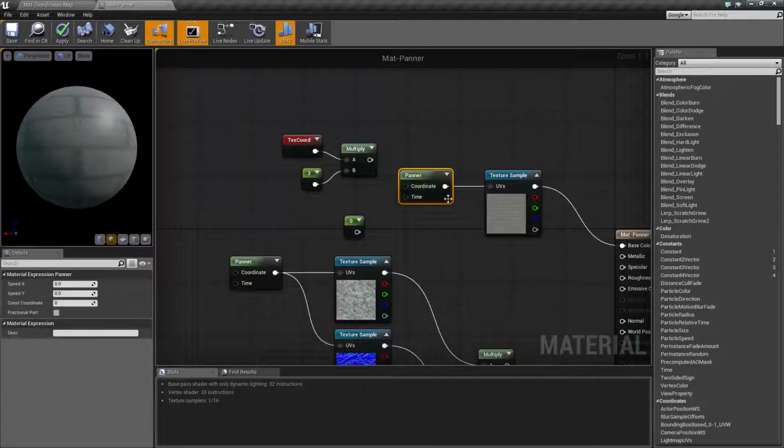Now, you will notice there are two inputs. There's a coordinate input and a time input. These do not have to be hooked up. These are optional. If you use coordinate unhooked, it's going to default to constant coordinate. Basically, it's going to leave the UVs by default on the panner itself. And if you do not hook in time, it's going to use the game time. So that way, it's going to have a constant movement based on the time of the game.